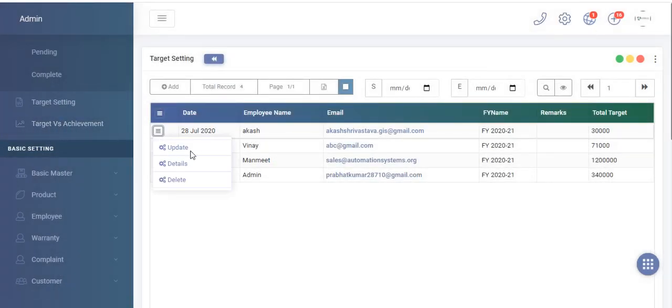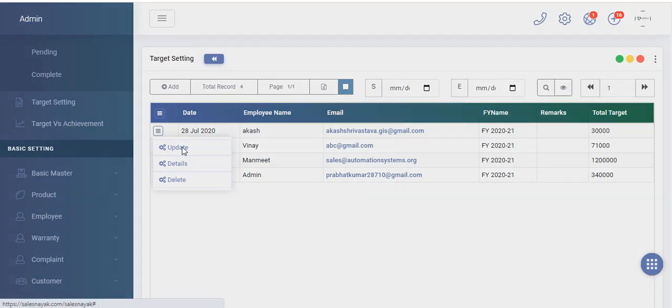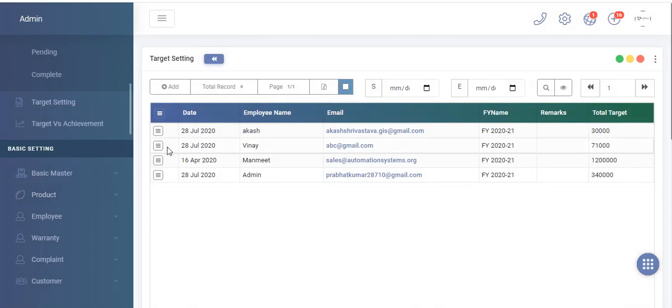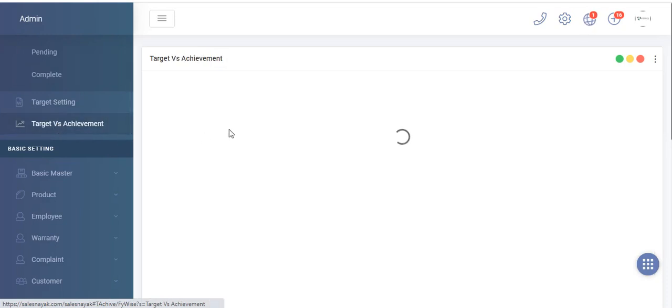And from here you can do the update also. Here is the update section, so you can do the update also, right? Here is no target set. So if you want to make any updates, you can do that from here, right? And from here you will get the details, right guys? After that guys, here comes another feature, that is target versus achievement, right?